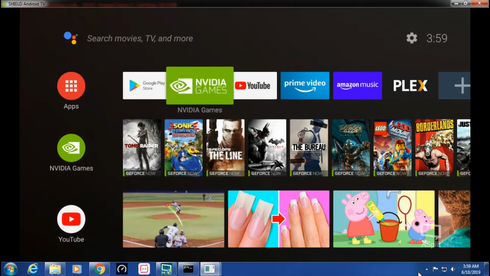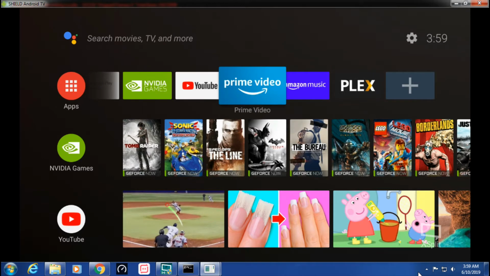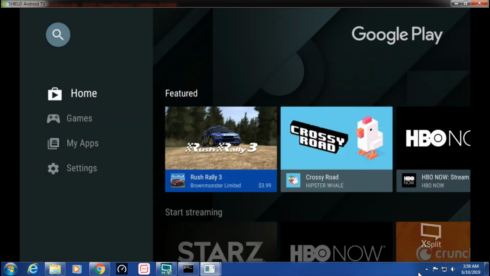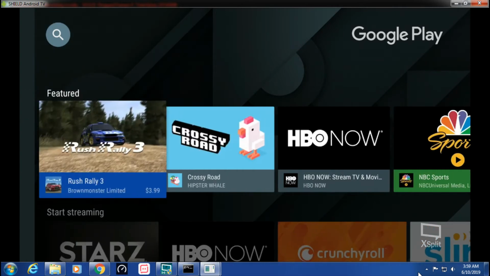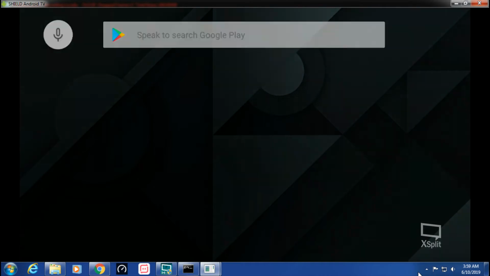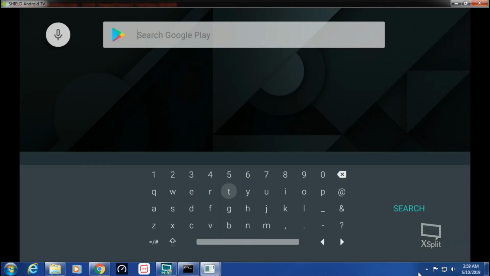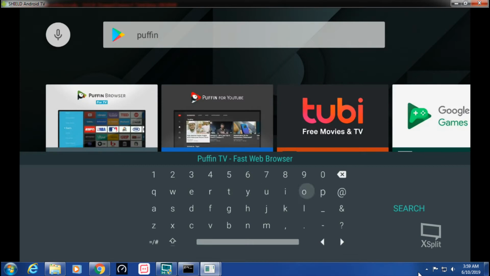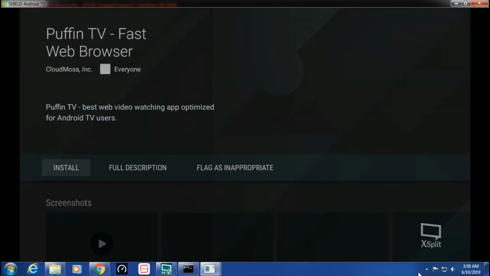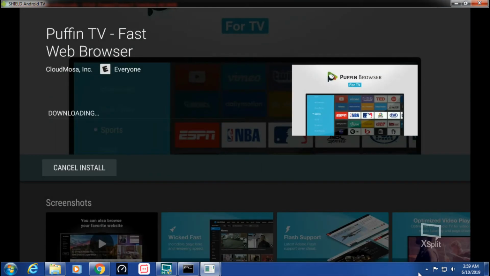So, first thing, what do you do? Let's open up Google Play Store, and we are going to search for Puffin. Right there, Puffin TV web browser. We're going to install it.